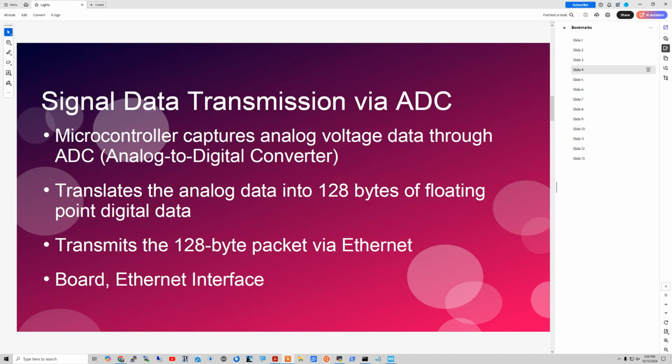So briefly, on the microcontroller side, the microcontroller captures analog data through the analog to digital interface, and it translates that analog data, the ADC does, into floating point data, and then we package that floating point data into a packet, a 128-byte packet. So it's actually 32 floating points. And so you could send it to your client any way you wanted to. You could send it through UART or even semi-hosting and just cut and paste or whatever.